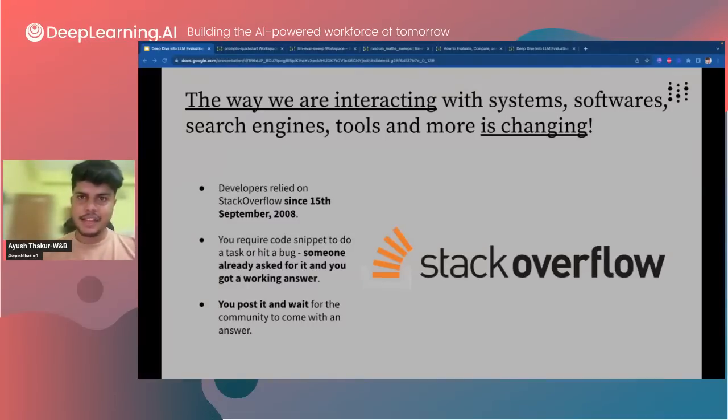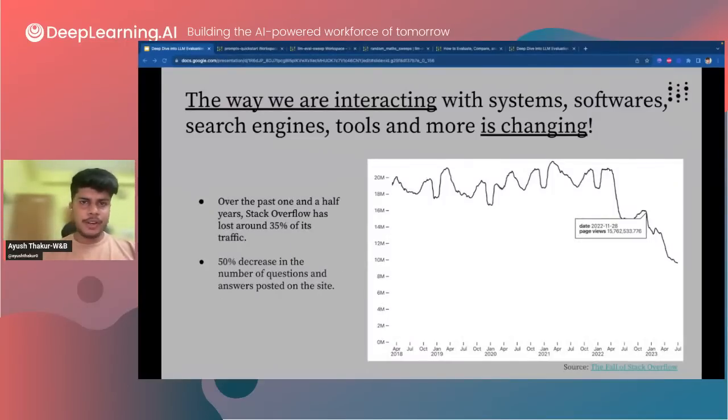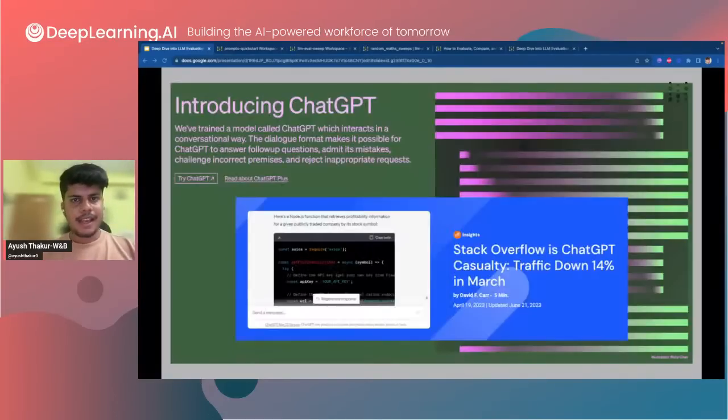For instance, as developers, we have relied on Stack Overflow for over a decade now, right? It was heavily used for finding code snippets and solutions to bugs. We either got a working answer because someone already asked for it on Stack Overflow, or we post it on the site and wait for a response. But over the past 1.5 years, SO has lost around 35% of its traffic. And ChatGPT is considered to be a huge reason for the downfall of Stack Overflow.